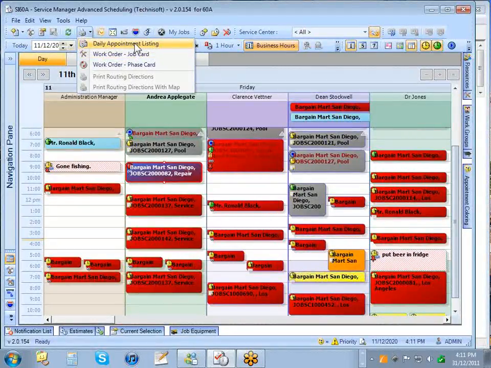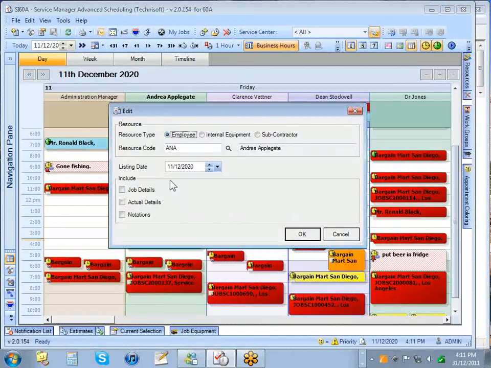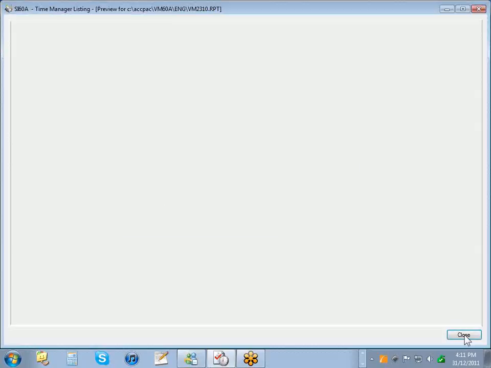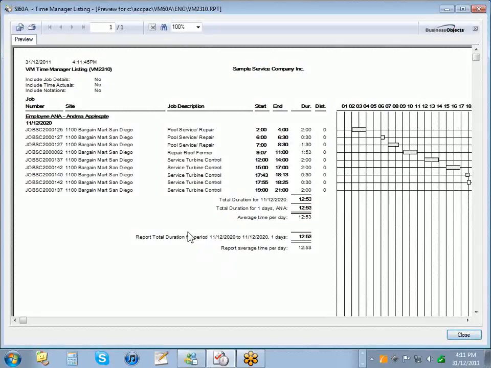So let's do a daily appointment listing first, and I'll do it with no details just so we can see what that looks like. So we can see here, I might print that out and give that to Andrea, and there's a list with all the appointments scheduled, jobs and the people that she's going to, and we can see a rough timeline here that we're expecting that work to be performed in.